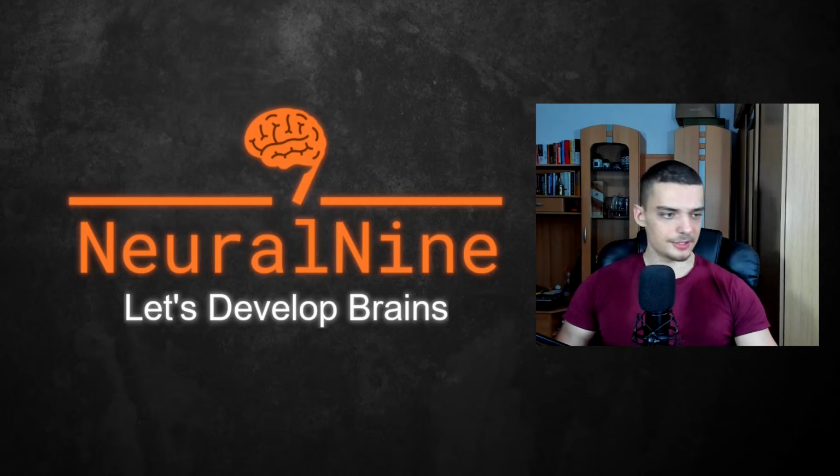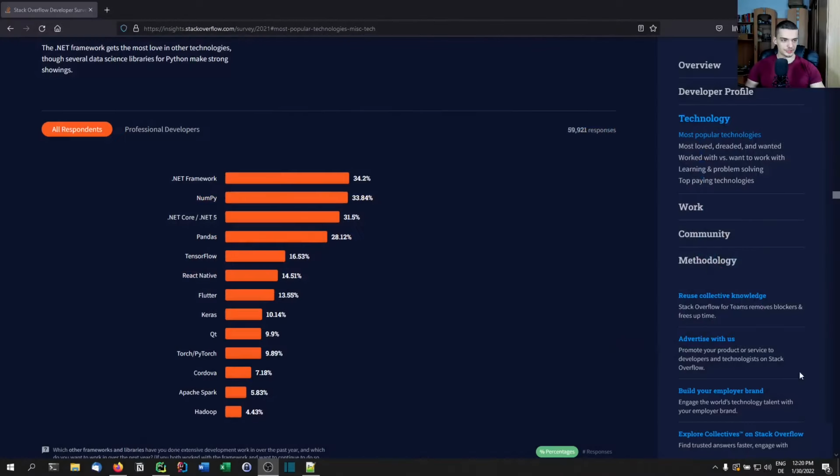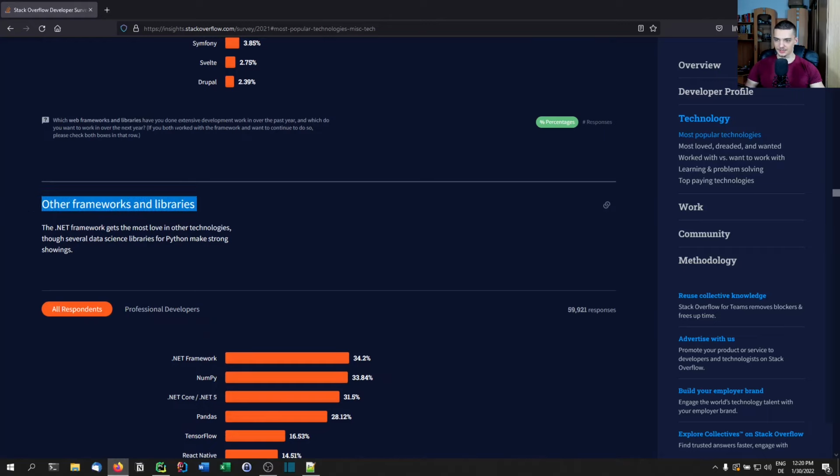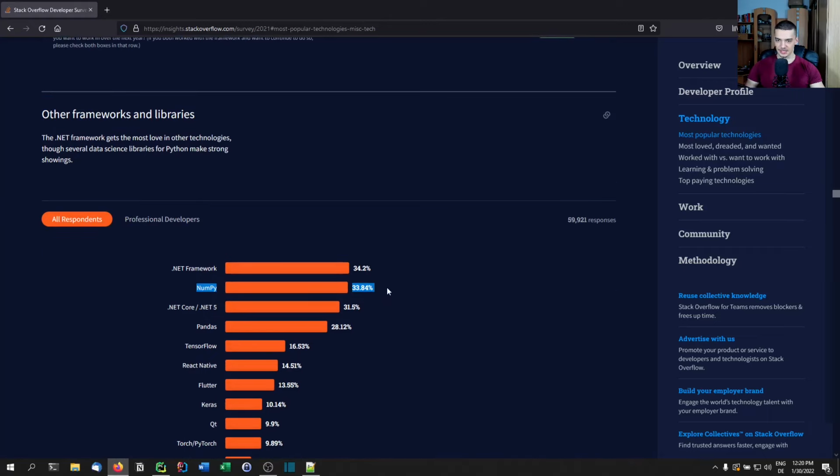And another thing I want to show you here is if you go to the Stack Overflow developer survey and you go to the section other frameworks and libraries, you can see that NumPy is actually on rank 2 when you look at all the responses, so 33.84%, and if you only look at professional developers, it is still at rank number 3 after the .NET framework and the .NET core framework.